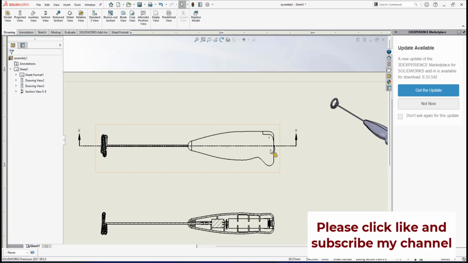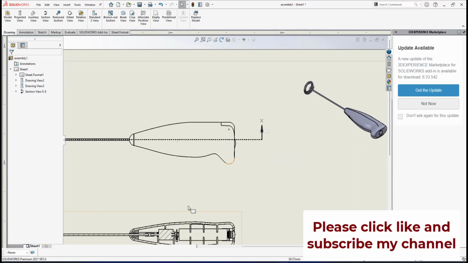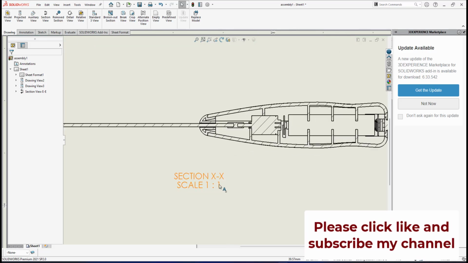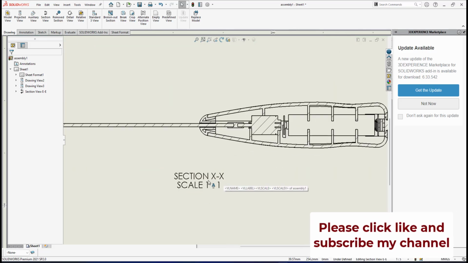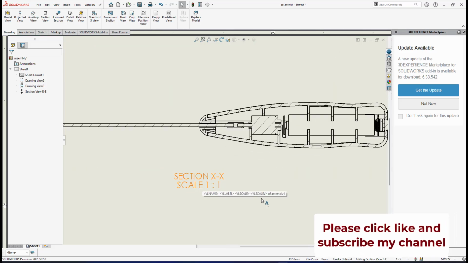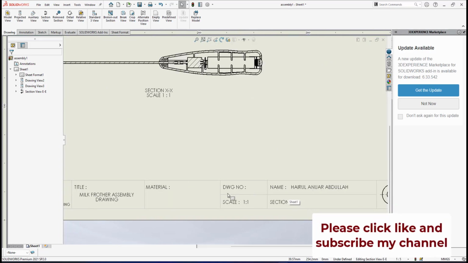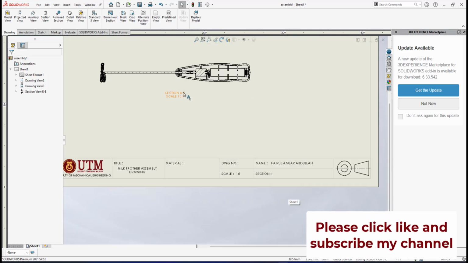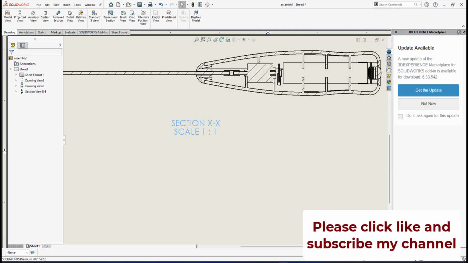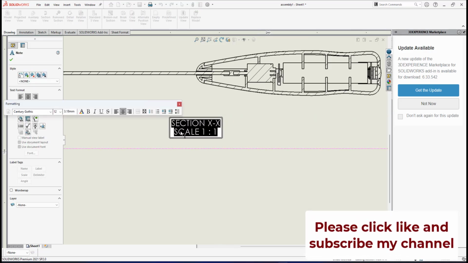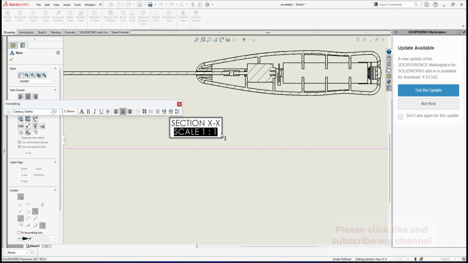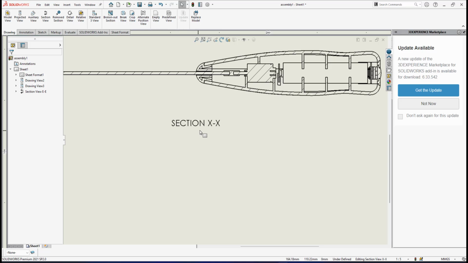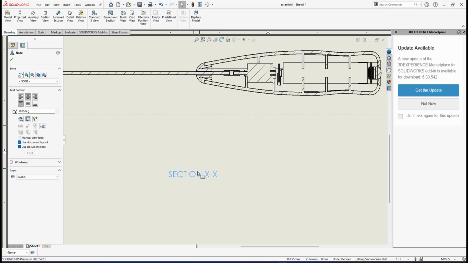Now, if you look here, my cutting plane is labeled X, and at the bottom it already has the label section XX. About the scale, I don't have to put scale 1:1, since in this drawing block we already have scale 1:1. So here I double click this text and remove scale 1:1. I just leave it as section X. I bring it a bit lower like this.